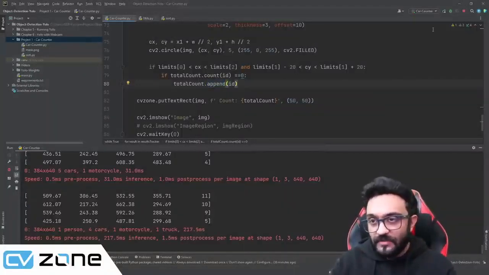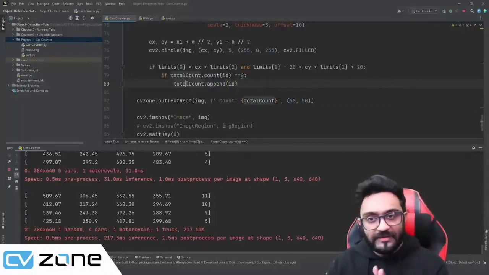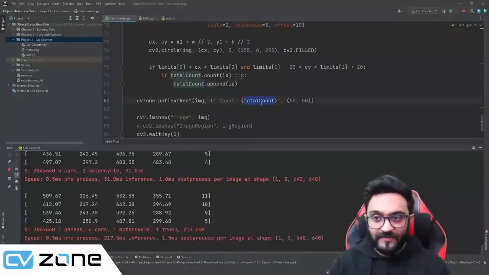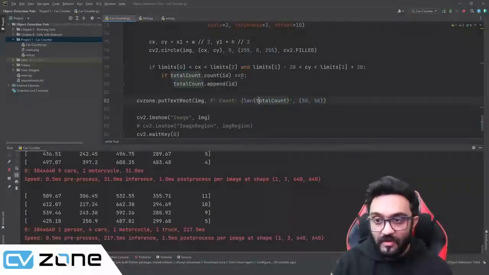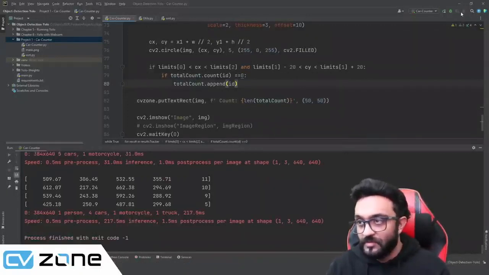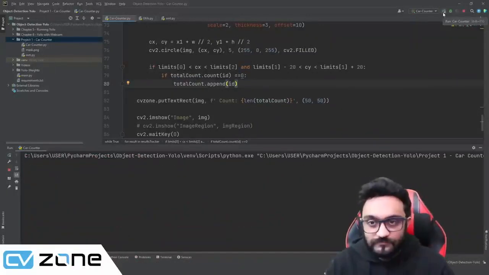So this time it should be correct. But now it is a list. It is not an actual value that we can just write here. So all we have to do is find the length of this list. So that will be the total count. So let's stop that and run it again.